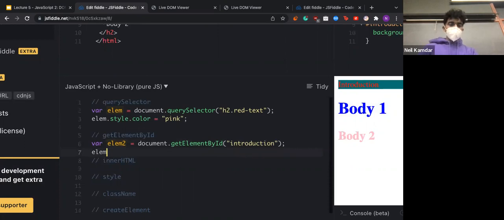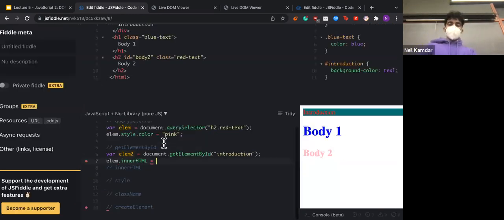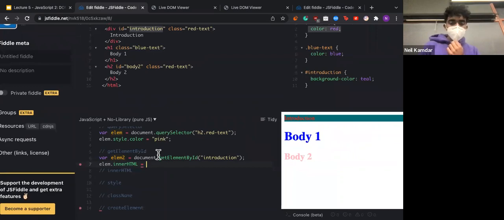And we can change different properties for this too. Let's do elem dot innerHTML. So like innerHTML, it changed the text. So we can pass in a string, and right now it's introduction. Let's make it hello or welcome.